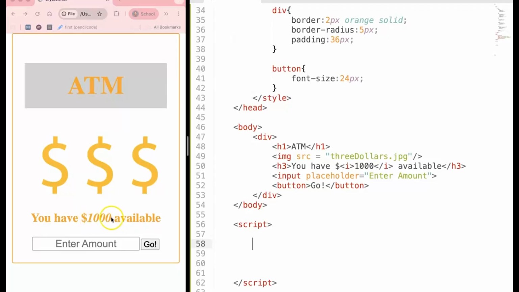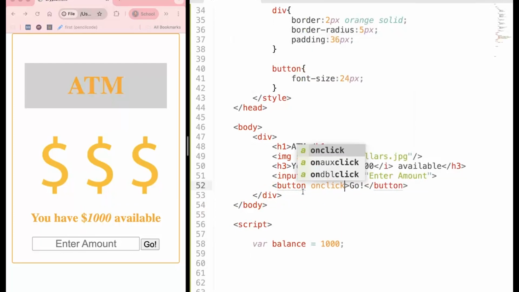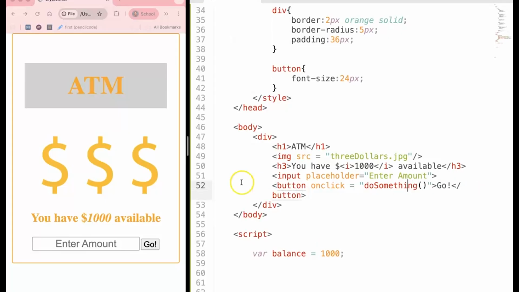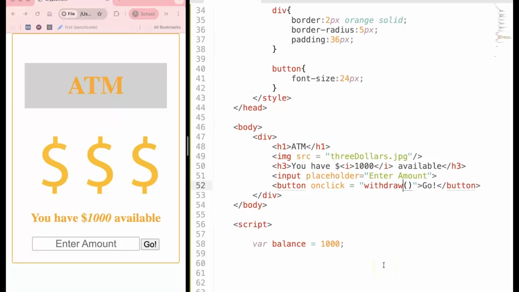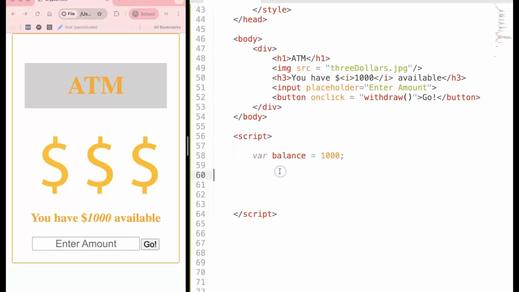Now what I want to do is start my JavaScript by storing this balance. It starts at a value of 1,000. So let's create a variable. I'm going to call it balance, and I'm going to give it a starter value of 1,000. Now also, when I click the button, I want to do something. Actually, what I want to do is withdraw some money. So I'm going to design a function called withdraw. And when we click the button, we activate this function. So let's do it. This is my withdraw function.